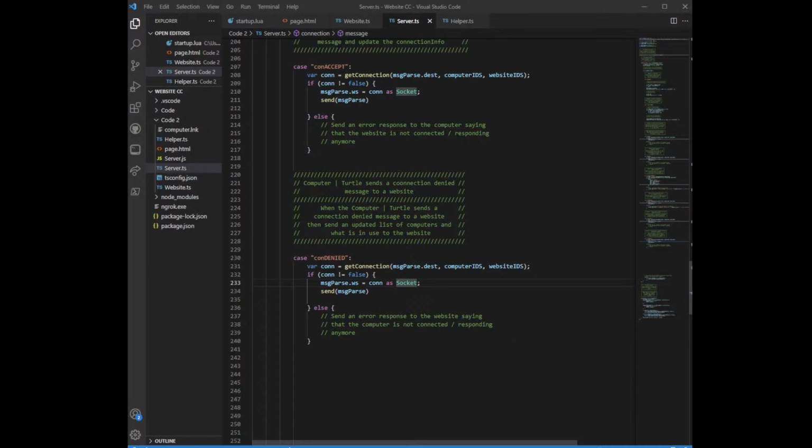Alright, so basically what I did here is I just put in the comments for our errors, in case there is any. So our con accept, if there is an error, we want to send it back to the computer, saying that there isn't a website. And now our con denied, we want to send a, wait a minute, we want to send this back to the computer.